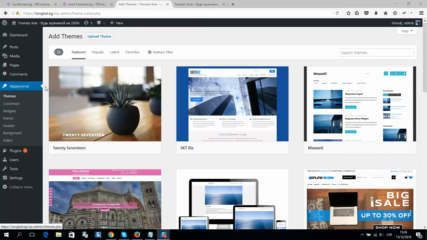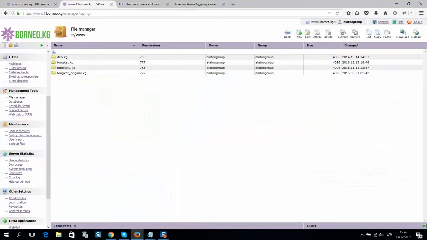So guys, if you go to your WordPress dashboard, Appearance, Themes, and click Upload Theme, sometimes you will see an error like "Are you sure you want to do this?" So there is another way you can upload your WordPress theme without any errors. If this way is not working, then you should log into your hosting provider server.